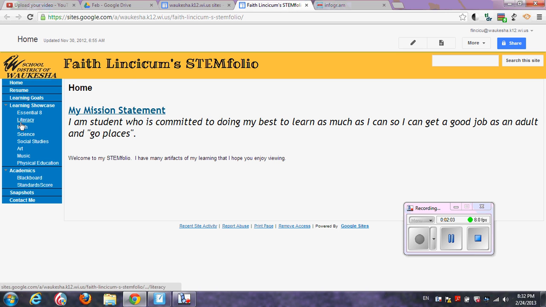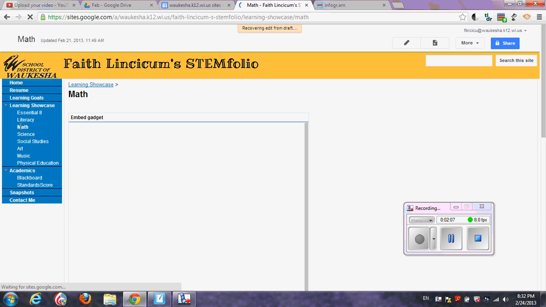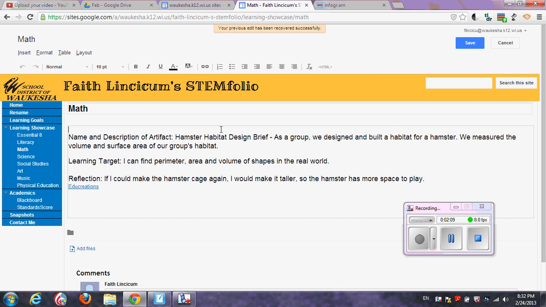I'm going to come over here to my math page, and in that page you're going to see I already have the information for my hamster habitat design brief. And I'm going to put my infographic on top of that. I'm going to leave the hamster habitat design brief information in there, and many of you have a picture. But I'm going to put something on top of that because it's more recent. So we're going to keep pushing the older stuff down and posting the newer, more recent stuff above that.